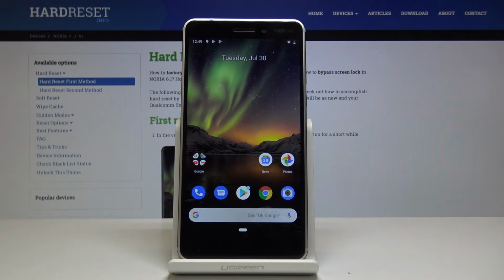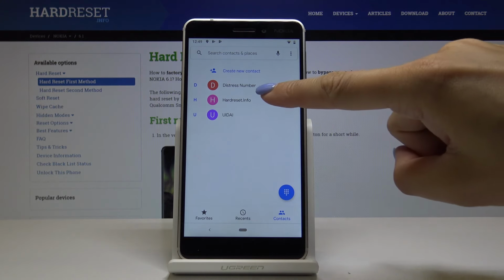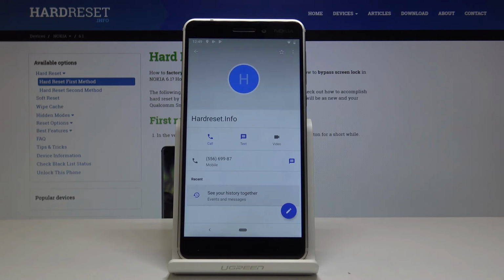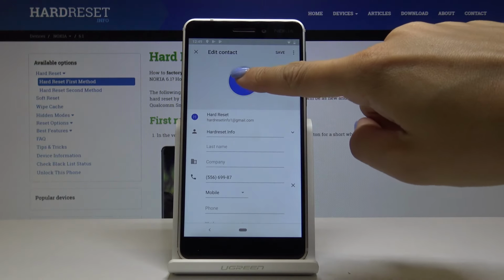Here we've got Nokia 6.1 and let me show you how to add photo to a contact on the following device. So at first let's open the phone dialer, then go to the contact that you would like to change photo to, so in my case it's HardReset.Info. Now click on edit icon and now just tap on the camera.